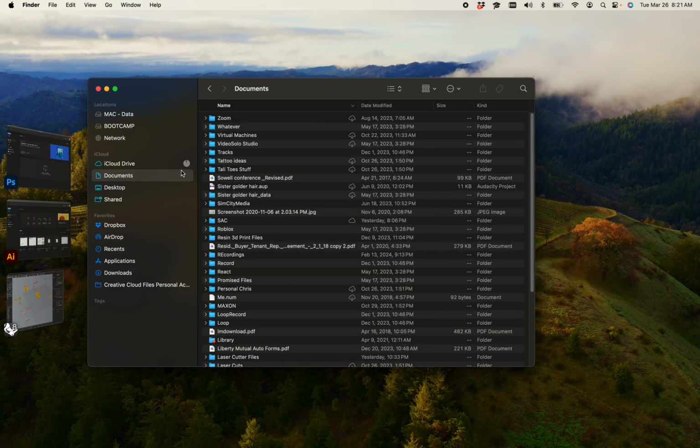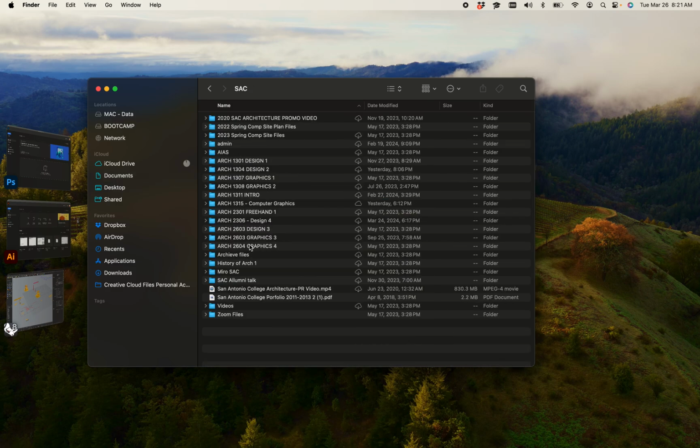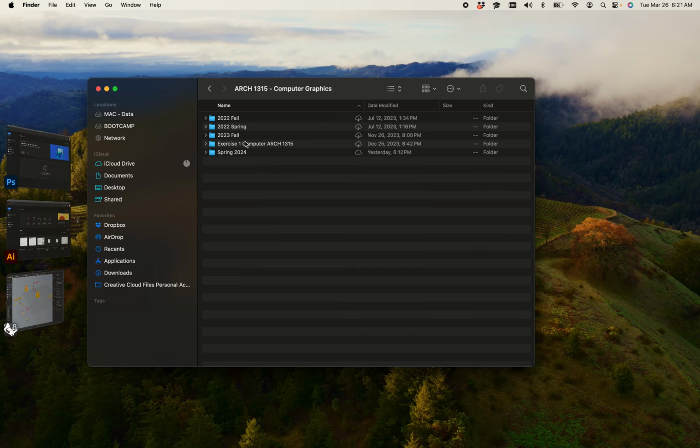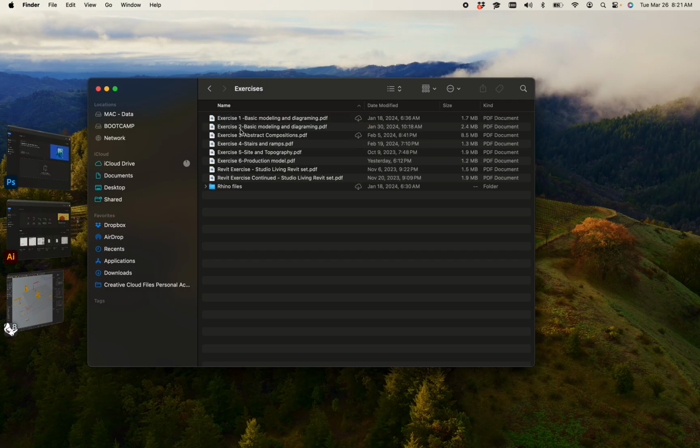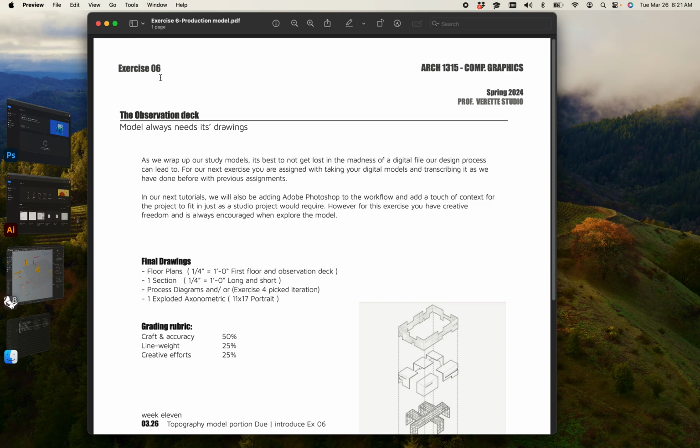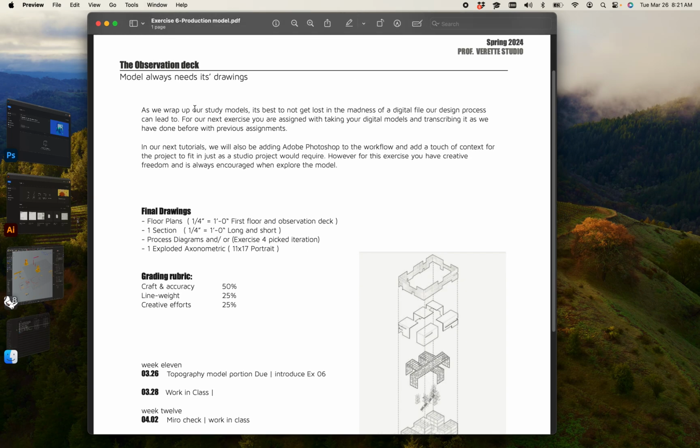stuff. Let's go to my documents, SAC. We'll go to computer graphics, 2024, exercises, and of course, exercise number 6. So yeah, let's take a look at it.